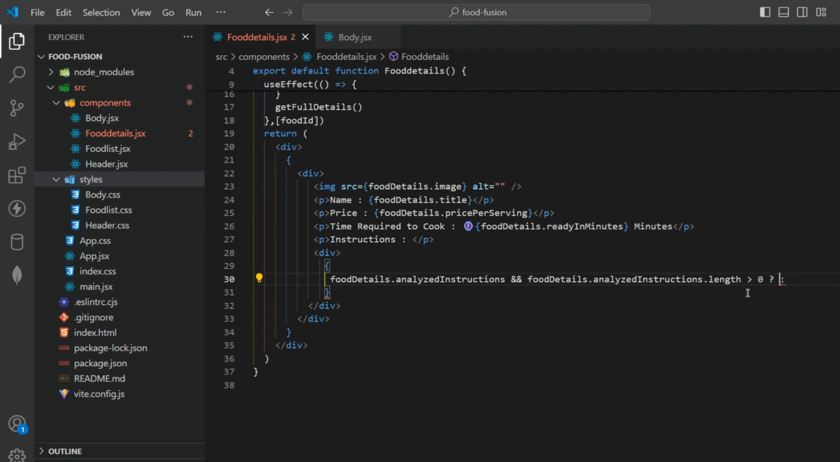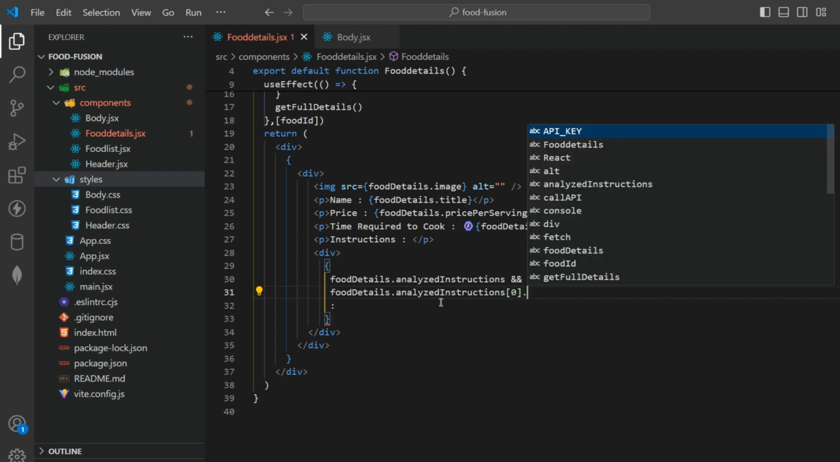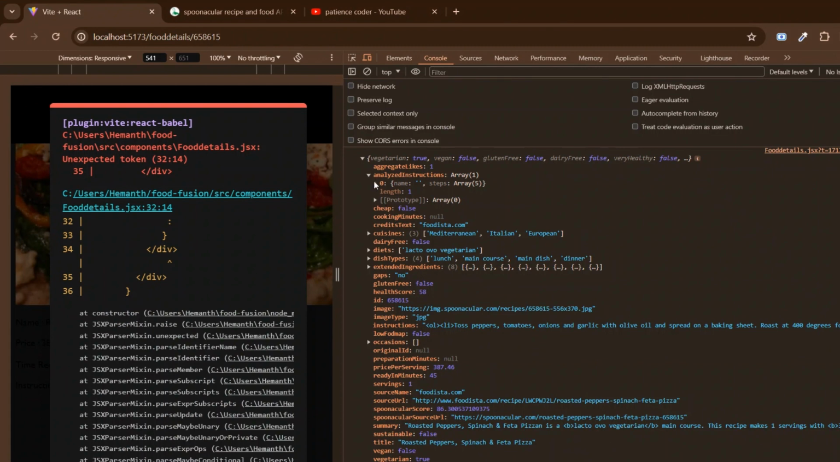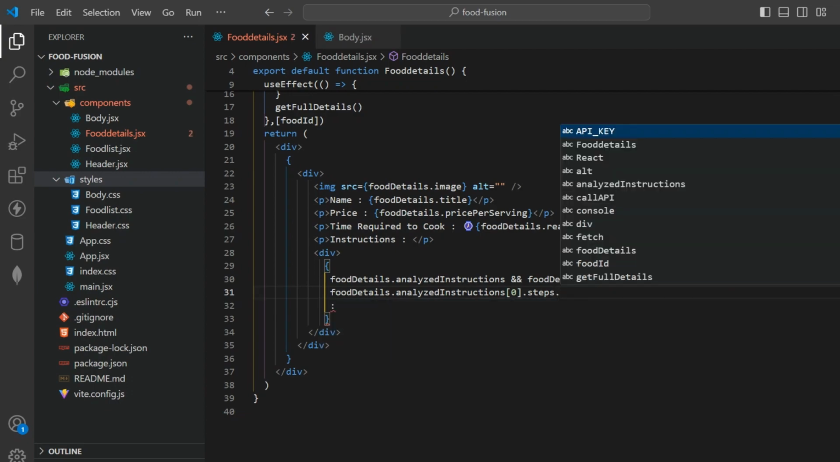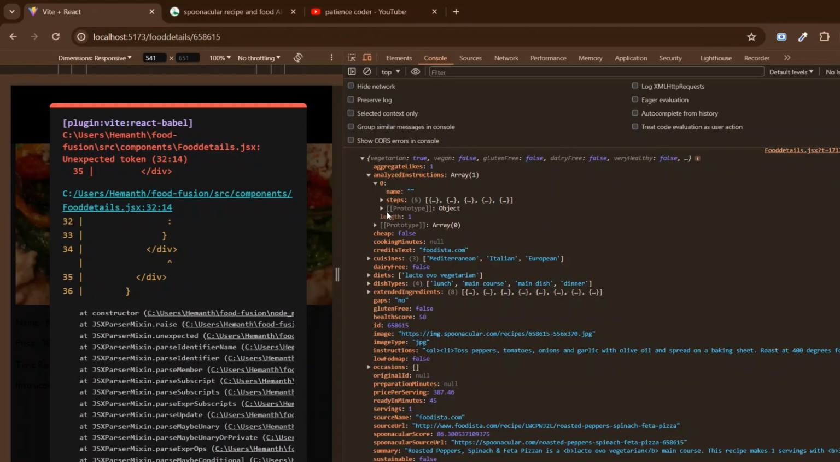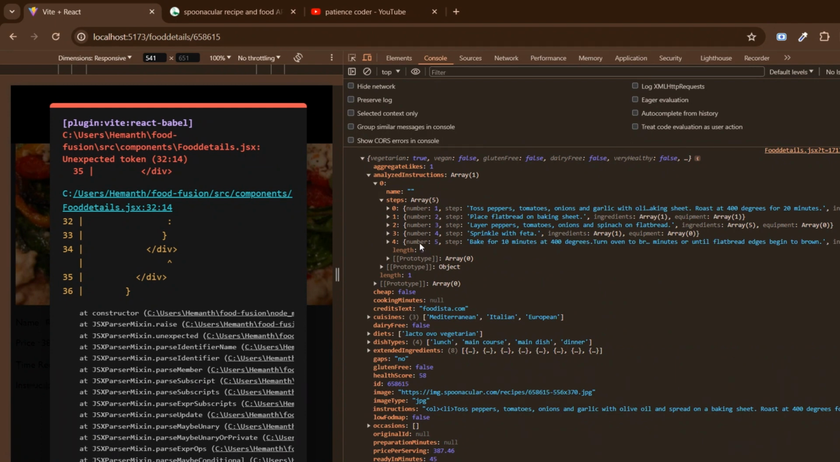So if this returns true, I'm going to get that food details and then the analyzed instruction. So inside this, we are having one element inside this array. So in order to access that, we have to give the 0th index, and inside this array, we are having a property, as you can see here, called steps. So let's use steps, and inside the steps property, we are having an array of objects, right? So here, as you can see, we are having an array of objects. So we have to loop through this array, and we are going to get the number and step properties, because they are providing the instructions inside the step property.